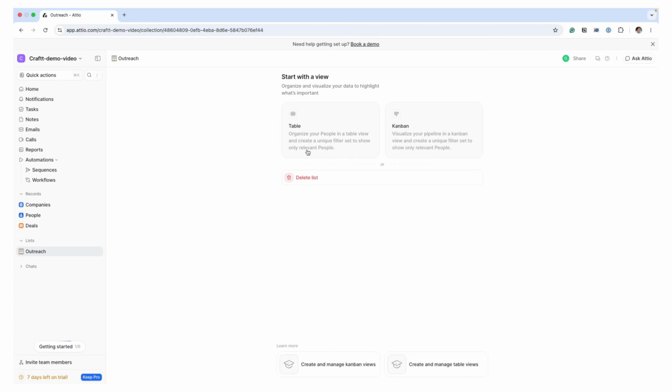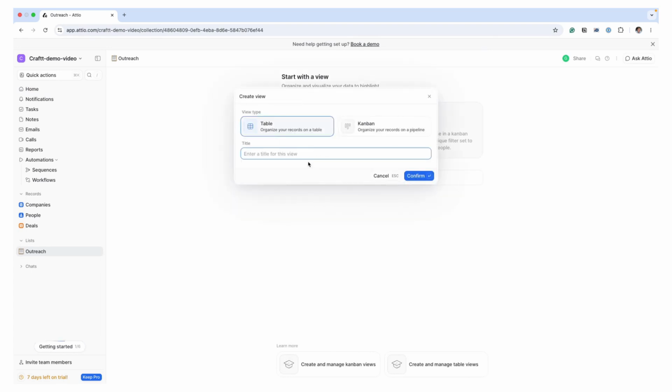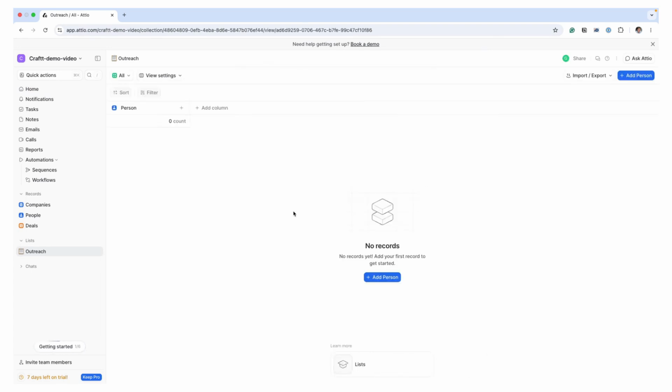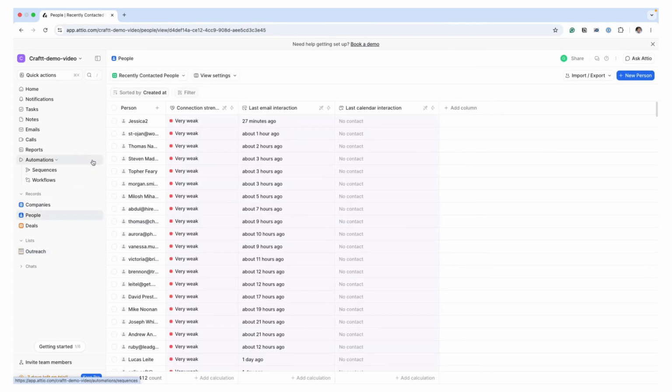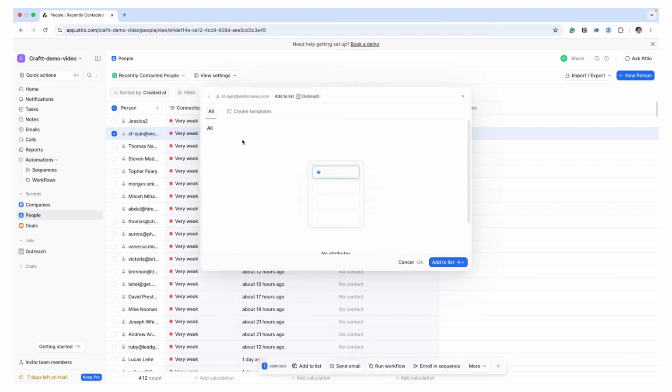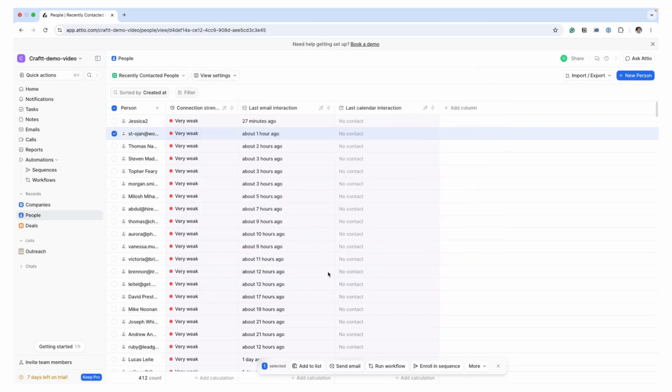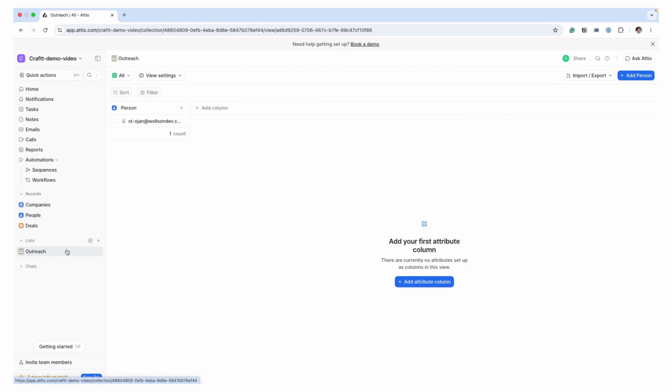Create a list. Now, you need to create a view, table view, or common view and give the name of this view. Now, add records. You can add directly from the list. Click on Add Person or go to the People object, choose the person that you want to add to list and add to list. Choose the list and add to list. You can add people from object in bulk.